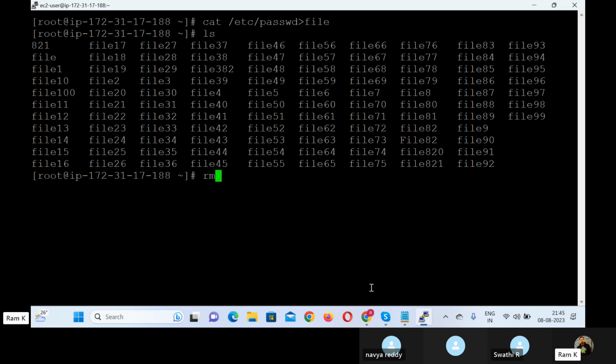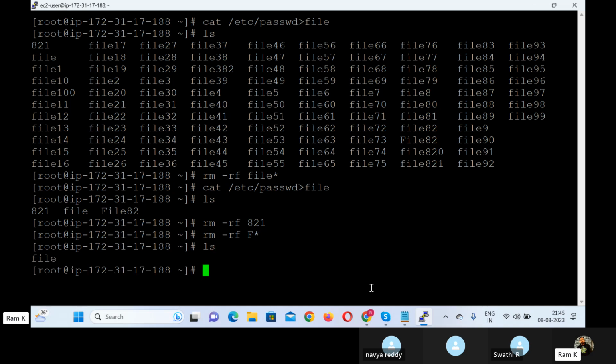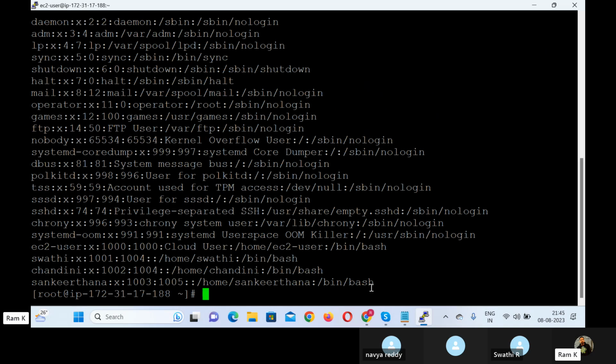I have so many files here. First of all, let me remove all these files. rm file*, that will also be removed. ls, there is file82 also, file821 is also there. Let me do rm star. Now ls, only file is there. What are the contents of the file? Contents of the file are this.